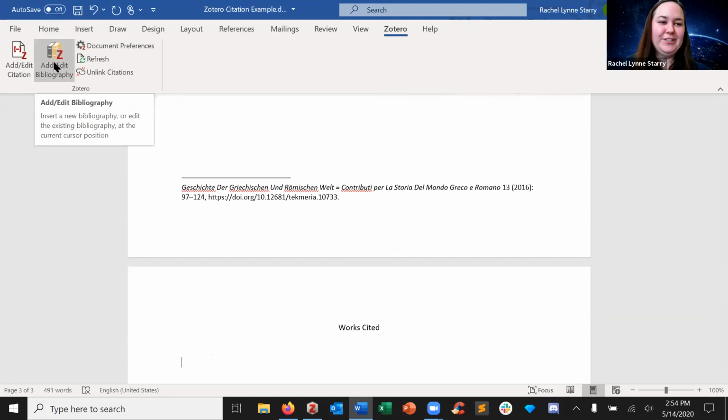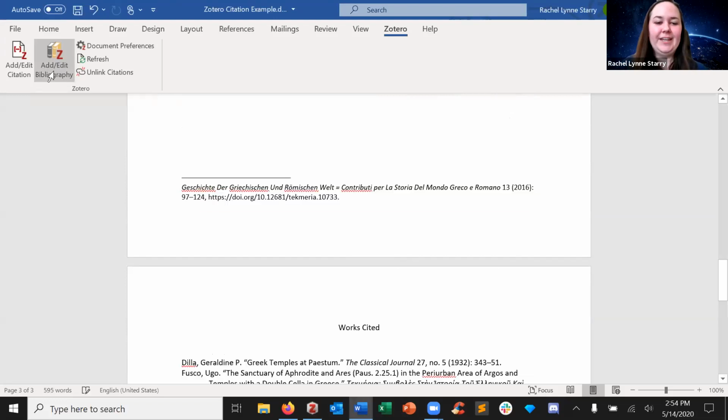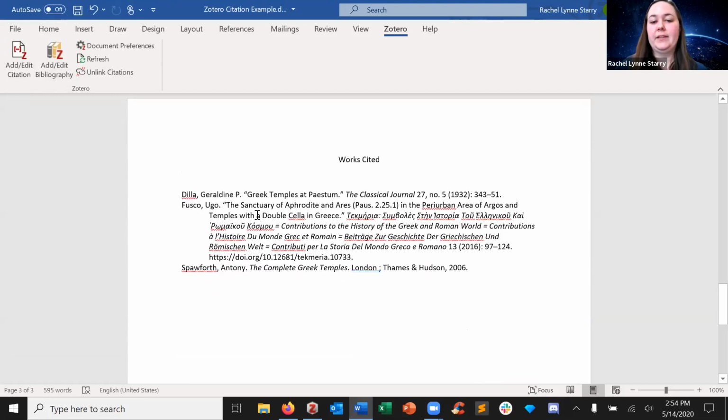And hopefully it works. So you can go to add and edit bibliography, and it will look at all of the citations you've already added and automatically generate this bibliography. And again, you control the citation style. So that's essentially one way of using the actual word processor plugin to get citations and bibliographies in.